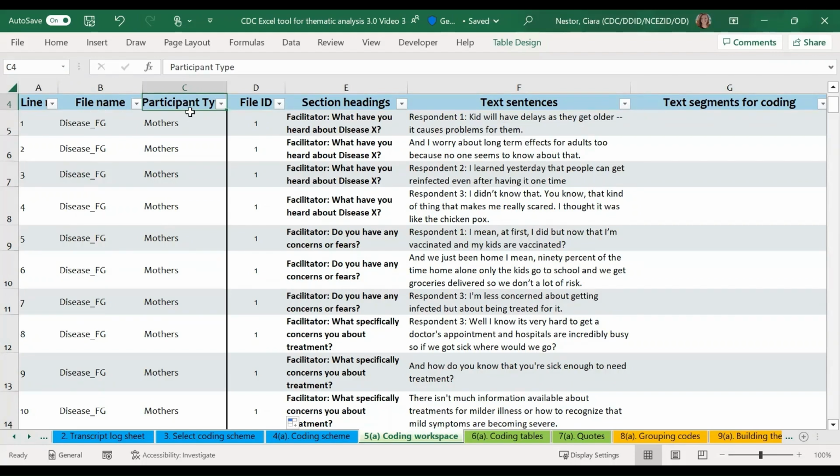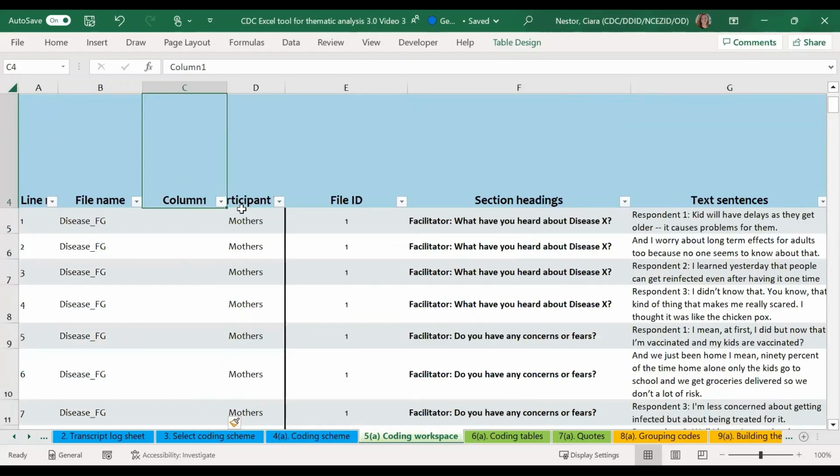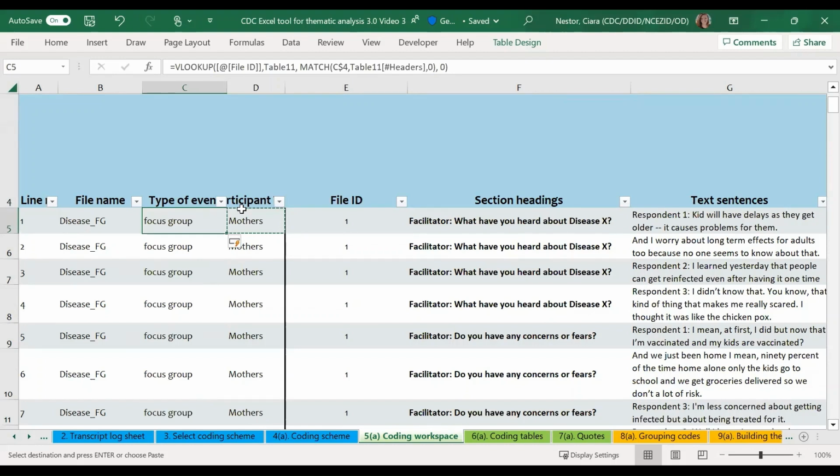You can see that the file name and participant type are already included in this sheet, but you may want to include some additional information. For example, if we would like to include the type of event, we would insert a new column and then type the header name, making sure the name matches exactly what was in the tracking column called type of event. So we'll right click, go to insert, and then we can choose table columns to the left. We'll rename this type of event because that's what it's called on the transcript log sheet. And then we will just copy the cell D5 over into column C. And this should auto update with the type of event, which in this case was focus group.